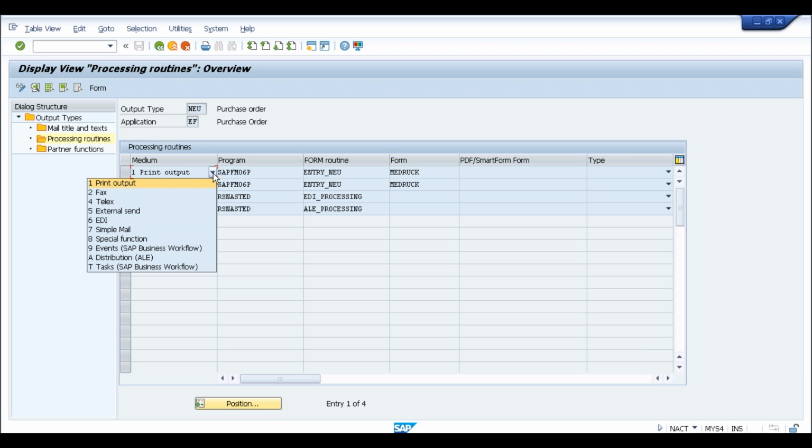Not only this, because the technology is totally different, there are some challenges. There is definitely a difference between NACE and BRF plus. There are some features which were available in NACE, but they are not available as of today in BRF plus. So when SAP introduced 1511, for purchase order, they said only BRF plus is available. You cannot perform output determination based on NACE in 1511.